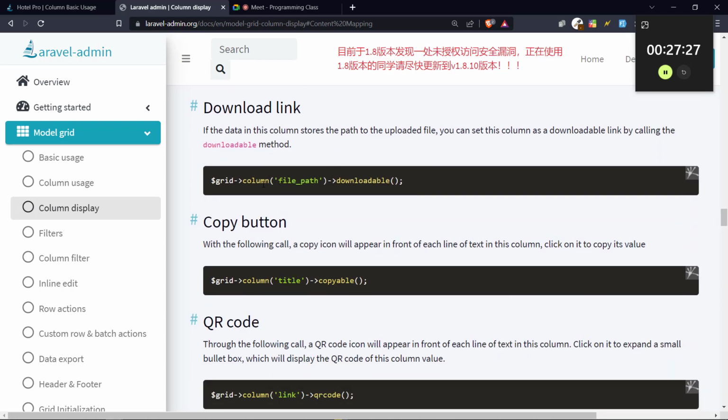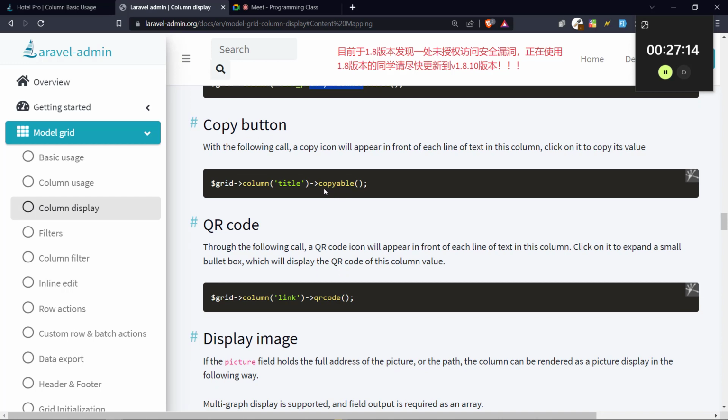In case you want to make a download link, you just simply put downloadable, to make that field have a kind of download link icon in front of it. If you want a field to be copyable, whereby someone can copy it, you just simply put copyable, and then someone will be able to copy it.